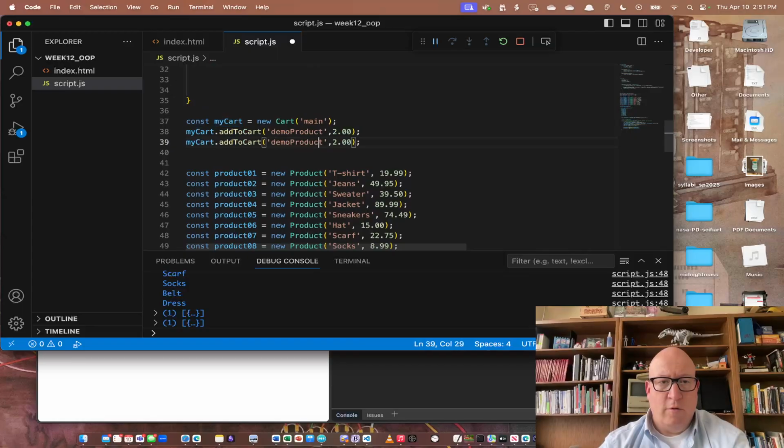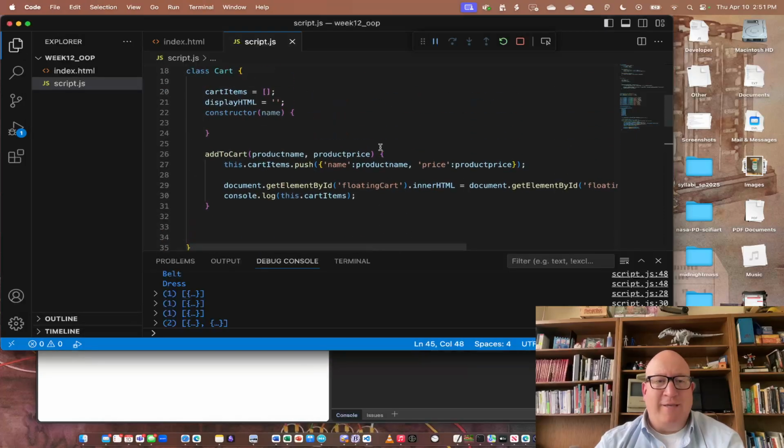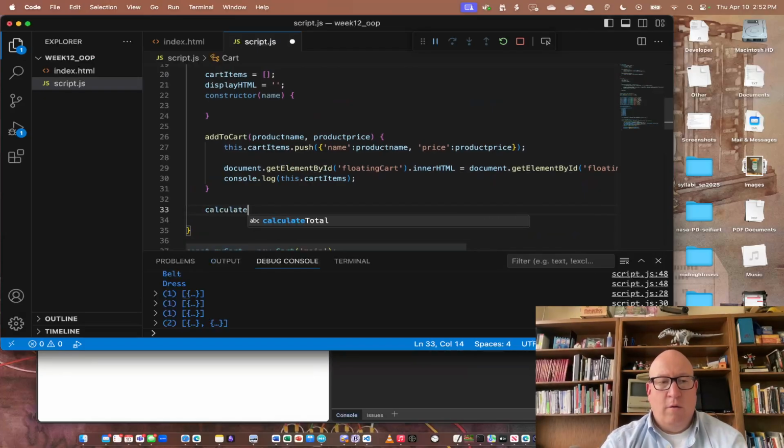Demo product 2, and it's $4. Okay. So now let's test it. Demo product 2. Perfect. Look at that. So we have a cart with items. Now we're not adding them yet, but the last thing I want to do in the cart is I want to have a function called calculate total.